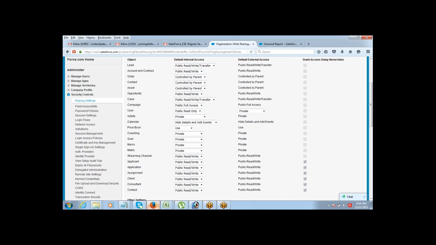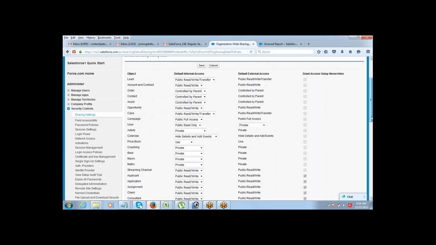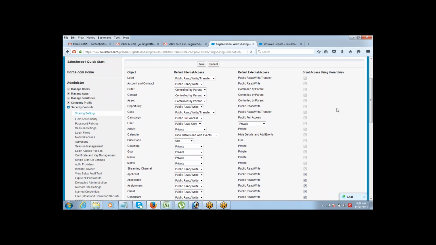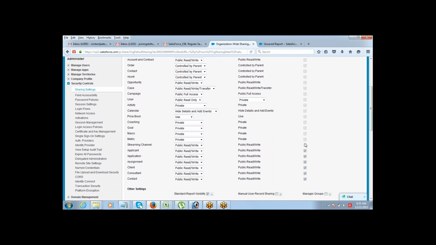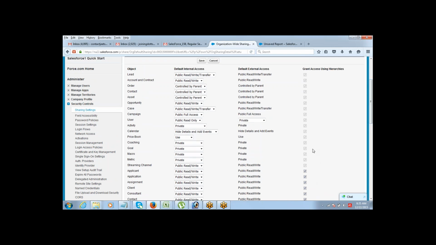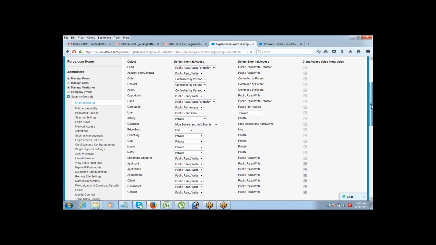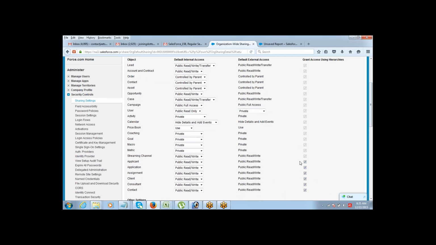Got it? Now there is a small concept that you might be noticing here. For the first few objects, "Grant Access Using Hierarchies" is selected, the checkbox is checked, and it is grayed out, which means I don't even have an option of removing it. See, you cannot deselect it. And for other objects, you have the option to deselect it. For these objects, you can change the settings, but for these, it's all automatically selected and I don't have the option of removing it. Okay, is there a difference between these objects and these objects?